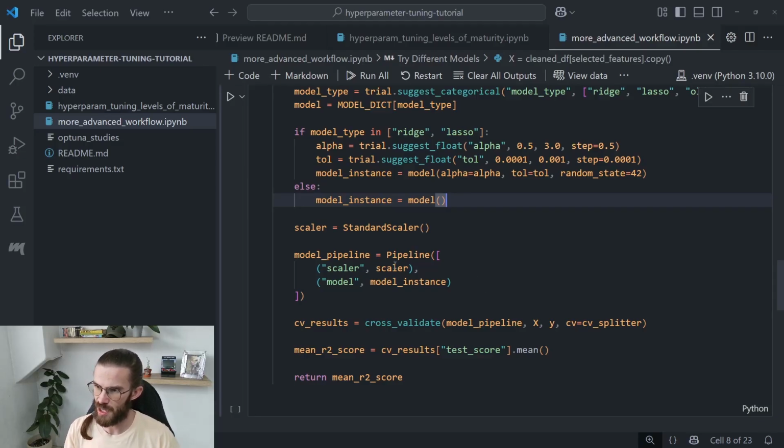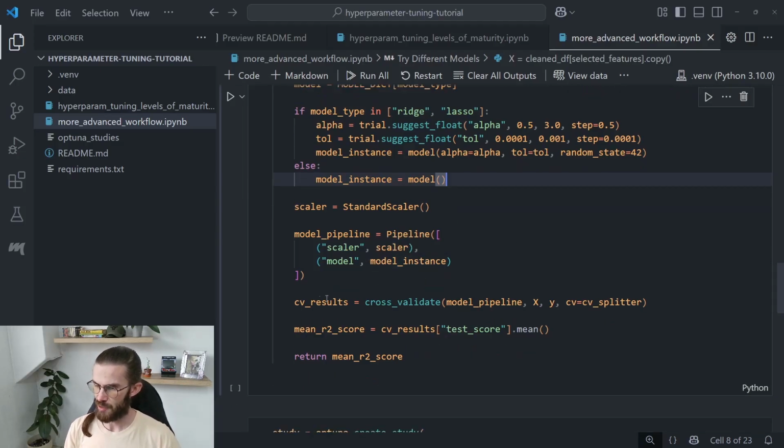So I want to do scaling and then apply my model to the data. So apply the standard scaler and then apply the model to the data. Get our CV results, get our mean R-squared score, and return it, because this is still what I want to maximize with Optuna. Let's go ahead and run that.